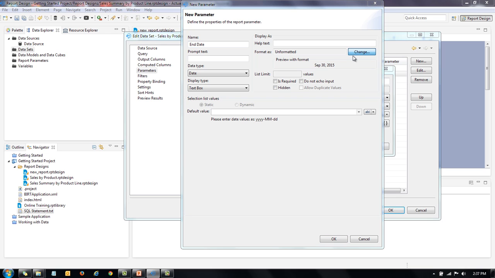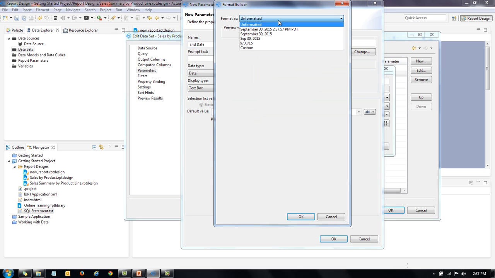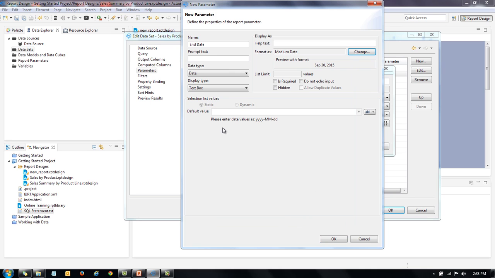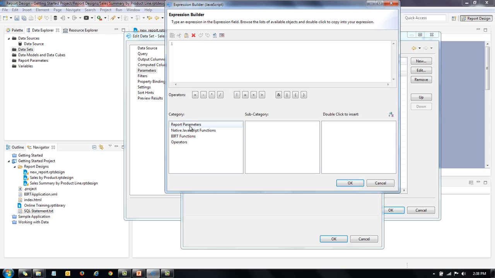And we'll set the formatting for this also. In this case, for the end date, what I'd like to display is the current date. So we can easily do this by selecting JavaScript. Now, I can type it in if I know what it is, but what happens if I can't quite remember the function that provides me the current date?